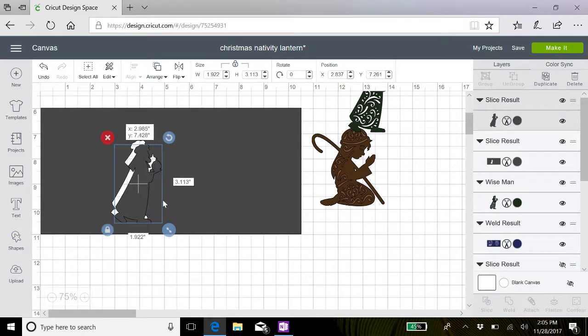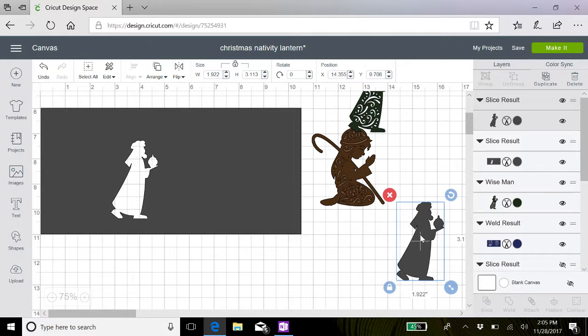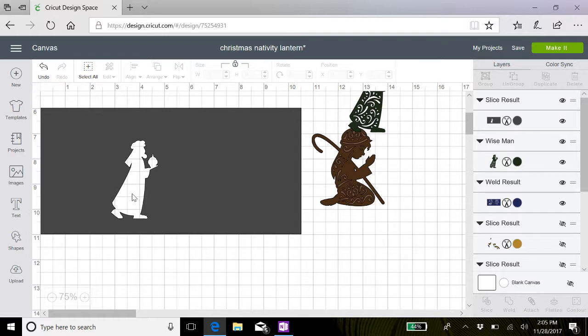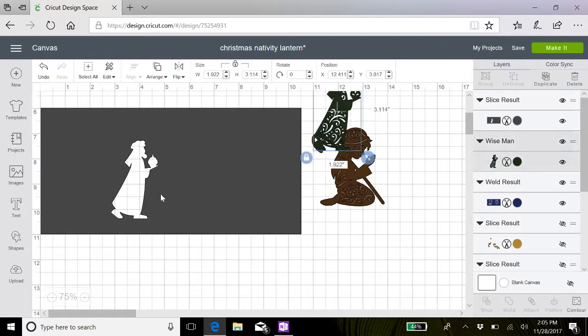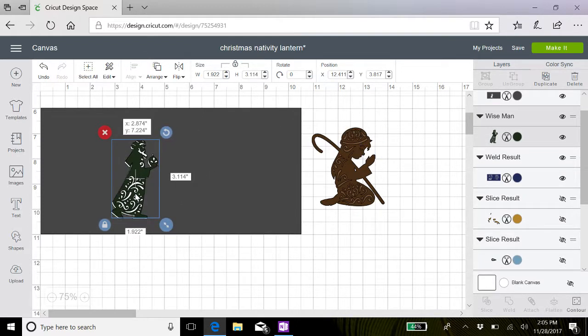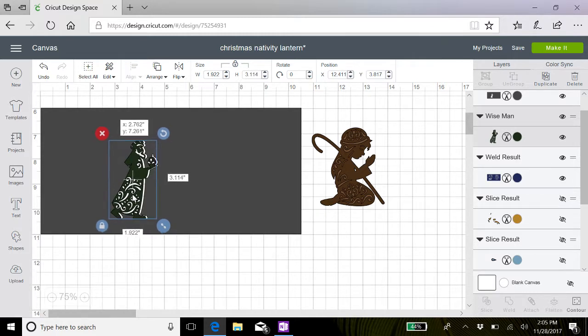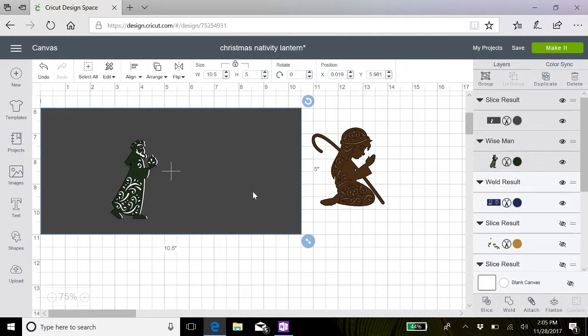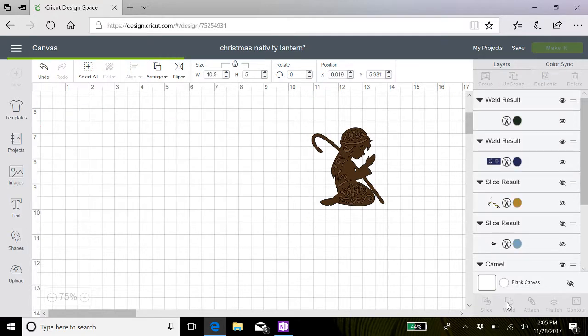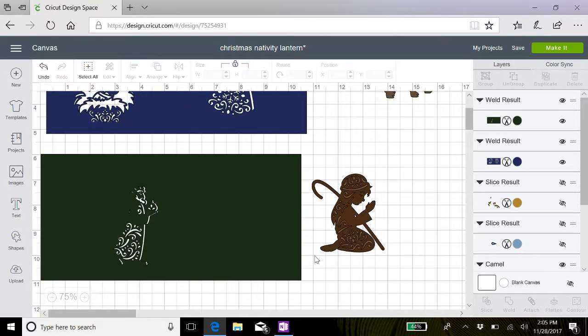The first time I did these, I just sliced them thinking that it would save, but then it leaves a lot of floating areas that you don't want. Those floating areas are just going to stay on your mat when you take your paper off. Okay, hit the control button, weld, and we have our wise man.